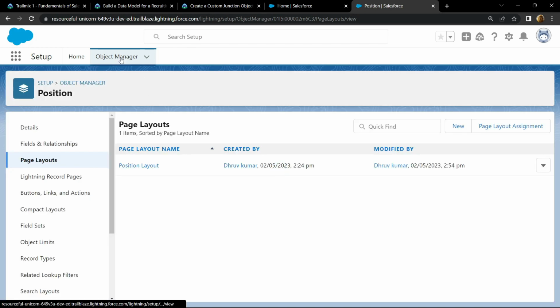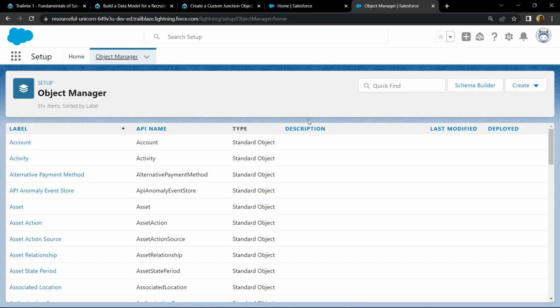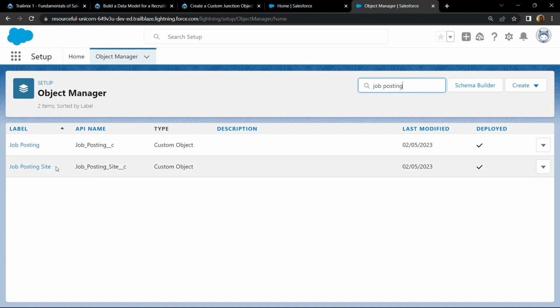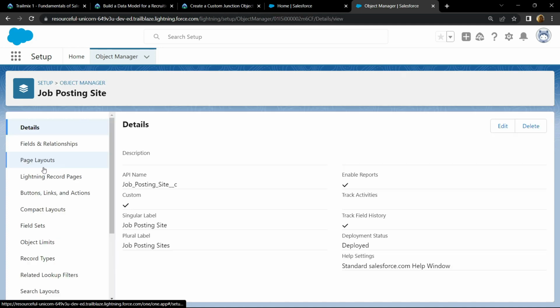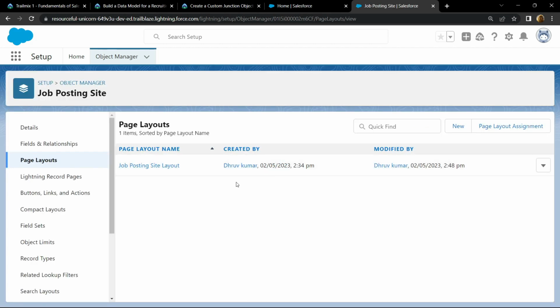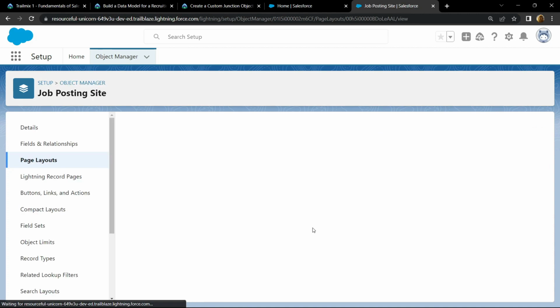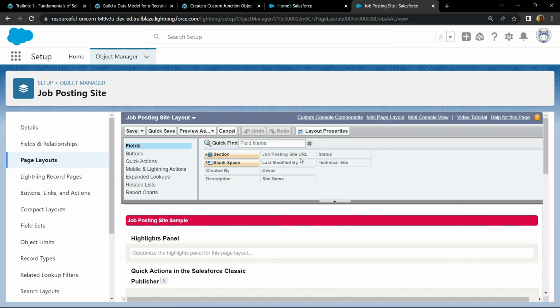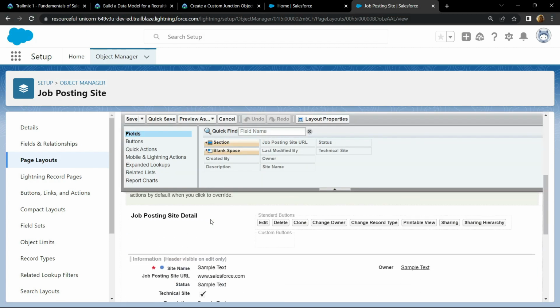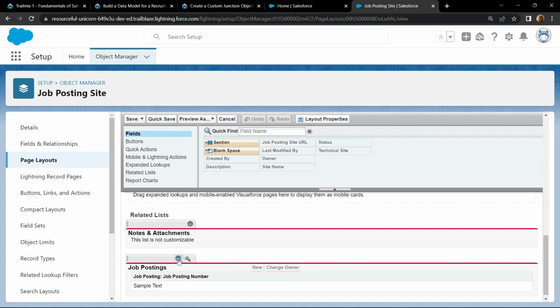Again go to the object manager. Now search for job posting site. Open this. Go to page layouts. We will make some changes in the layout. Click on edit. Again you will see this type of interface. Now scroll down and you will find this section called job postings.